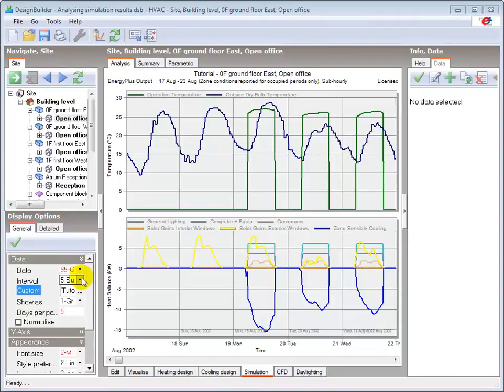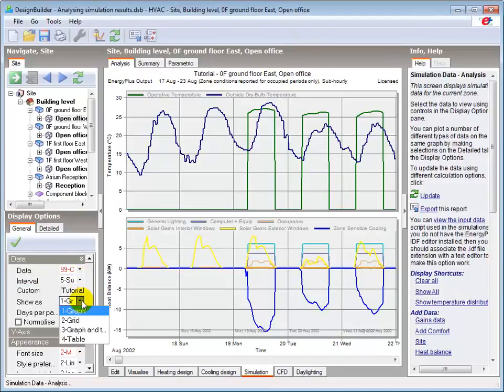DesignBuilder provides the option of displaying the results in different formats, which can either be used directly or exported for further analysis, or to use as data within reports. Exporting results and using the data to compile reports is covered in a later tutorial. All of the data reviewed so far has been in this graph format.